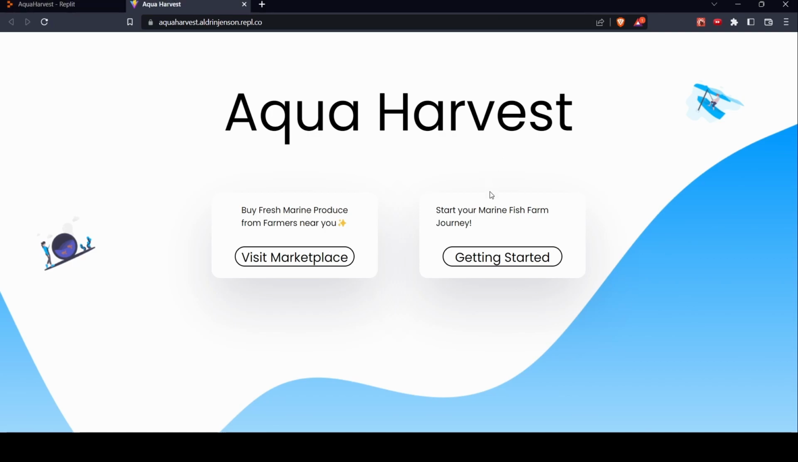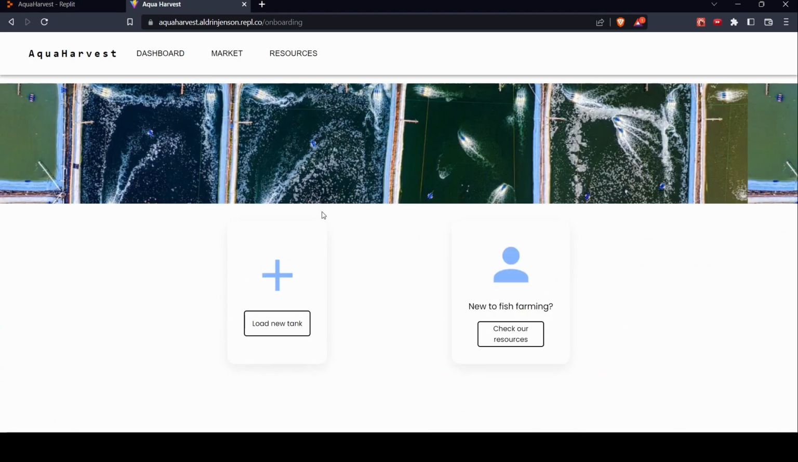This is our homepage and we have the links to the marketplace as well as to get started. On clicking the getting started button, we are faced with two options: to load a new tank or to find a resource pool for those new to fish farming. If you are new to fish farming, we have provided a lot of resource pages for this.